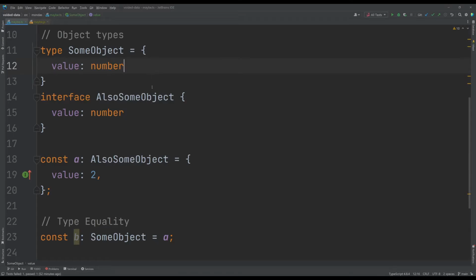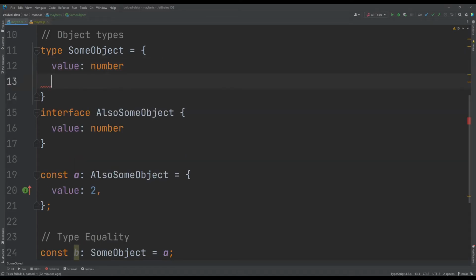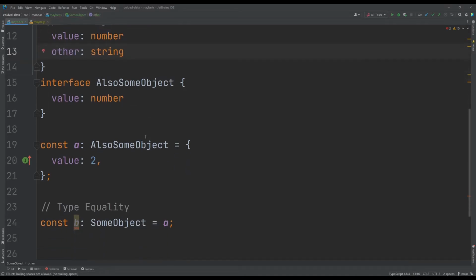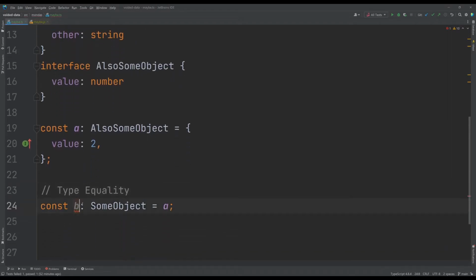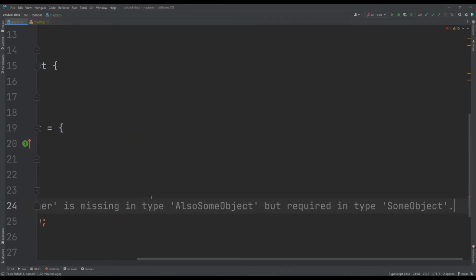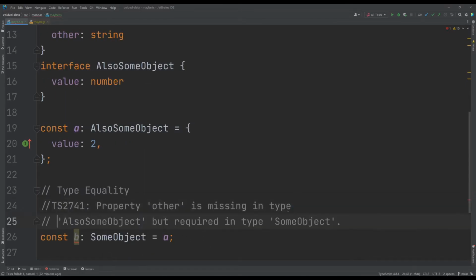Now, when is something a subtype of something else? Let's give this another property here. And we can see here we cannot. Let me copy the error. It'll complain now that we cannot assign an object of type also some object to an object of some object, because some object is missing the other type here.